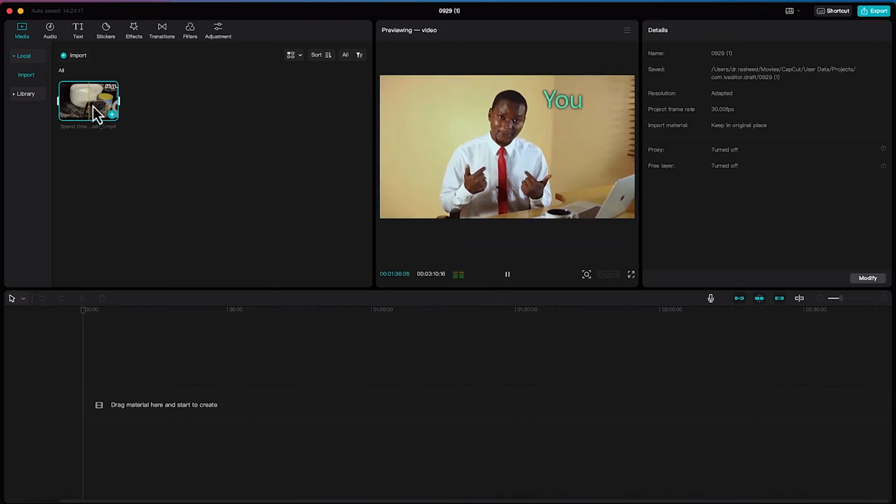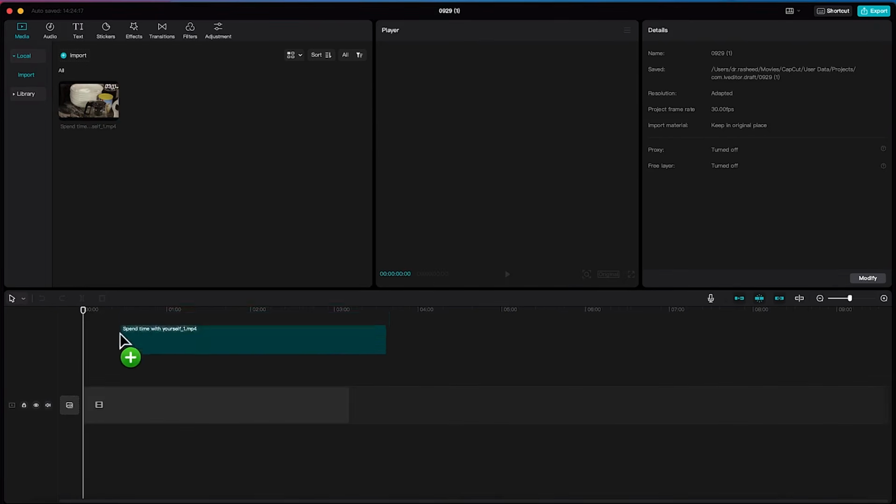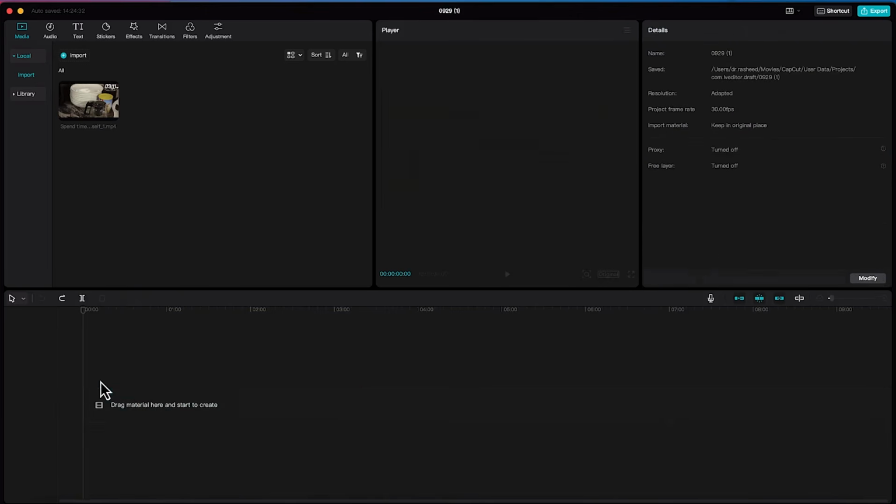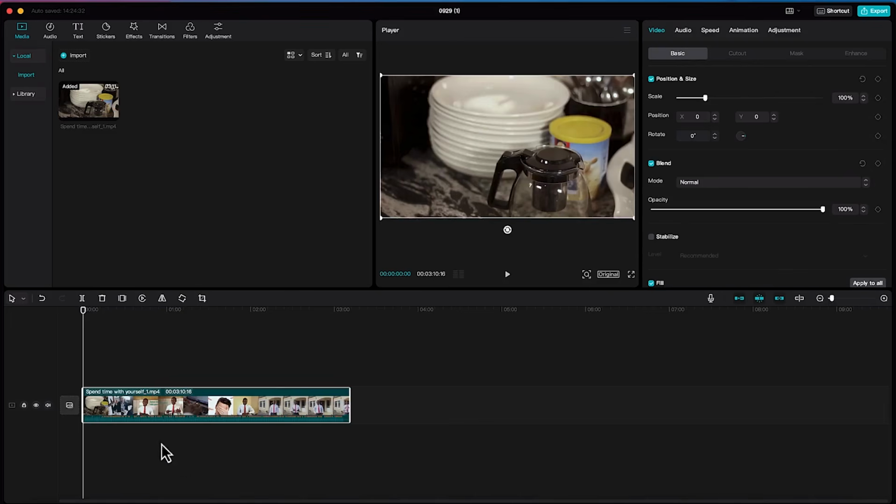So you can easily drag and drop it into the timeline if you want to start editing the video, or alternatively you can undo this and just come over. As you hover over it, you can come to this plus sign. You just hit the plus sign and it's going to add it to the timeline directly.